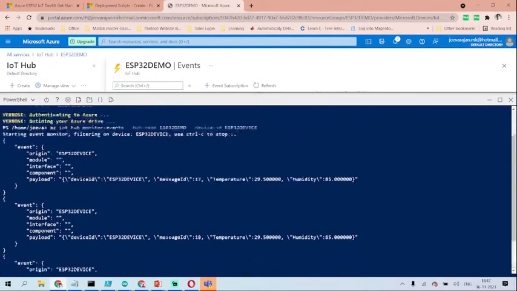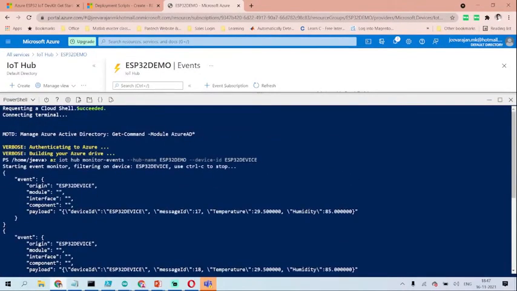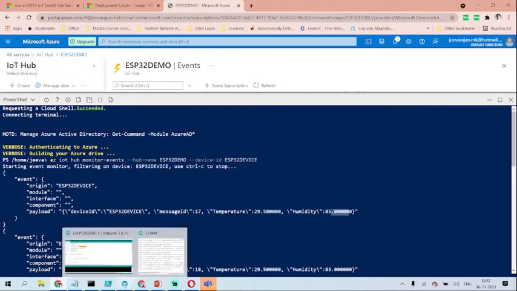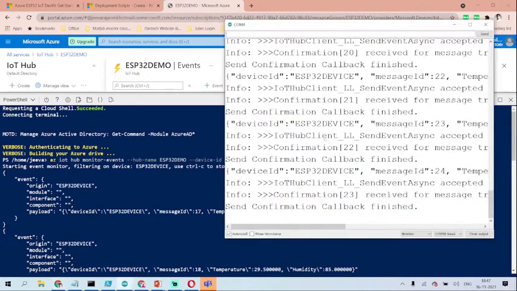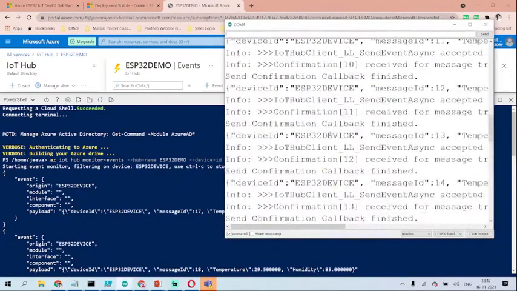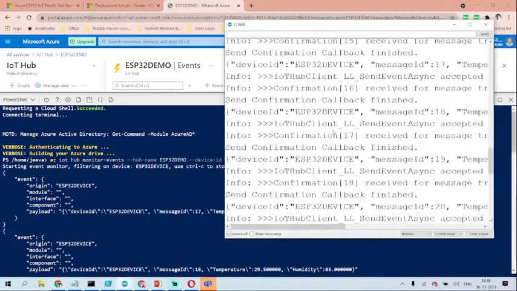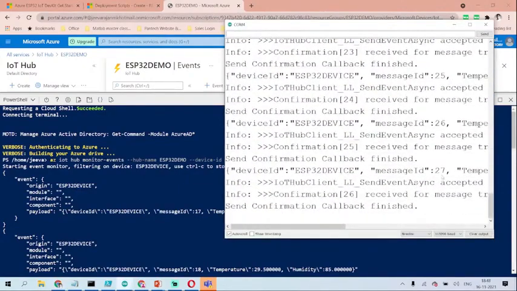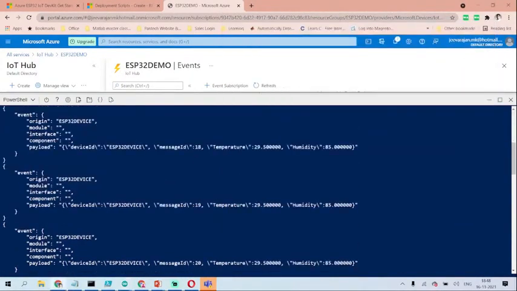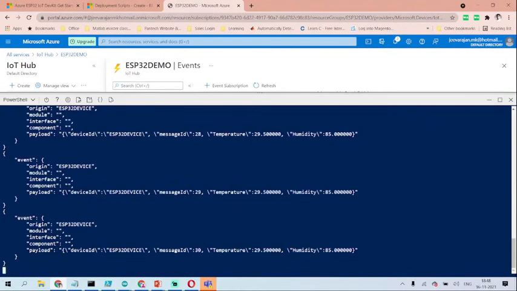This is the data which is received from the device. You get the device ID, ESP32 device, message ID is 17, temperature is 29.5, and the humidity is 85. If you check here, we have not printed the serial print of the temperature here. So 16, 17, up to 27, 28 have been sent. So if you check here, 25, 28, 29, okay, so the data has been received on the Azure portal.